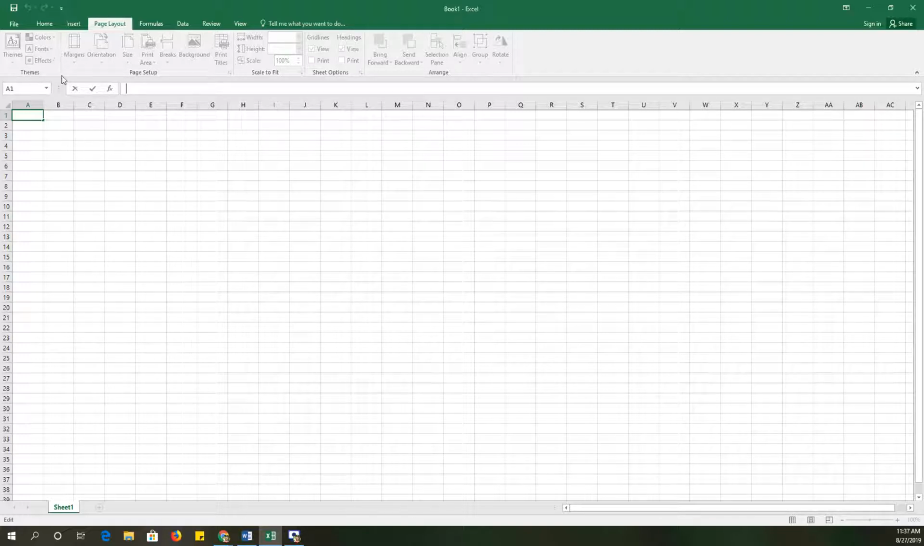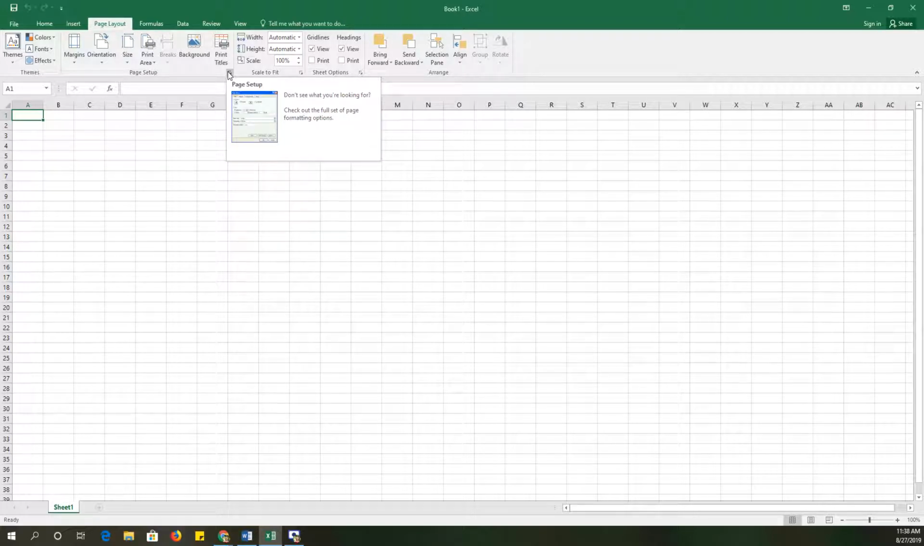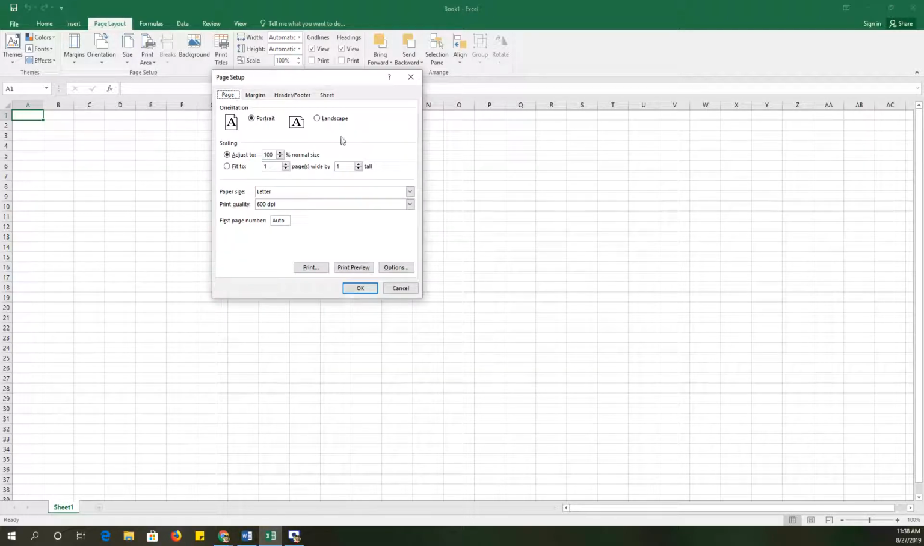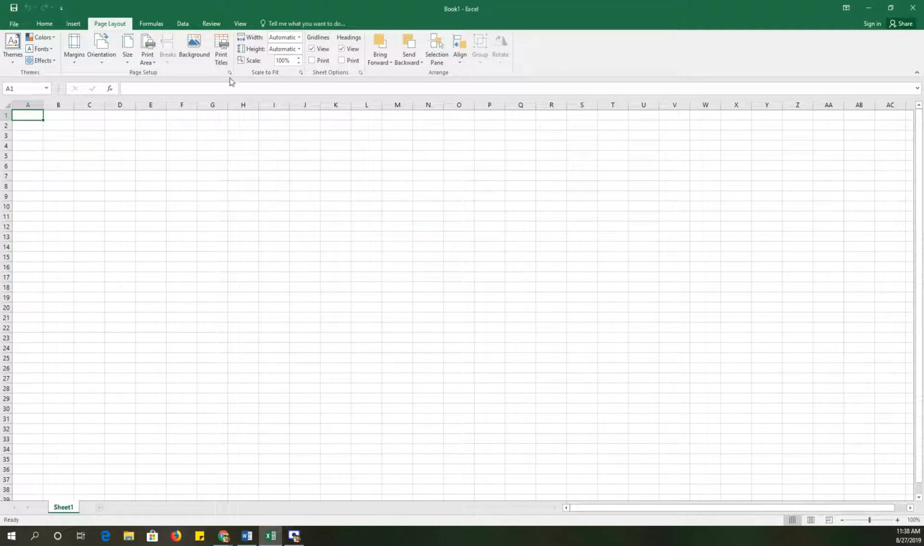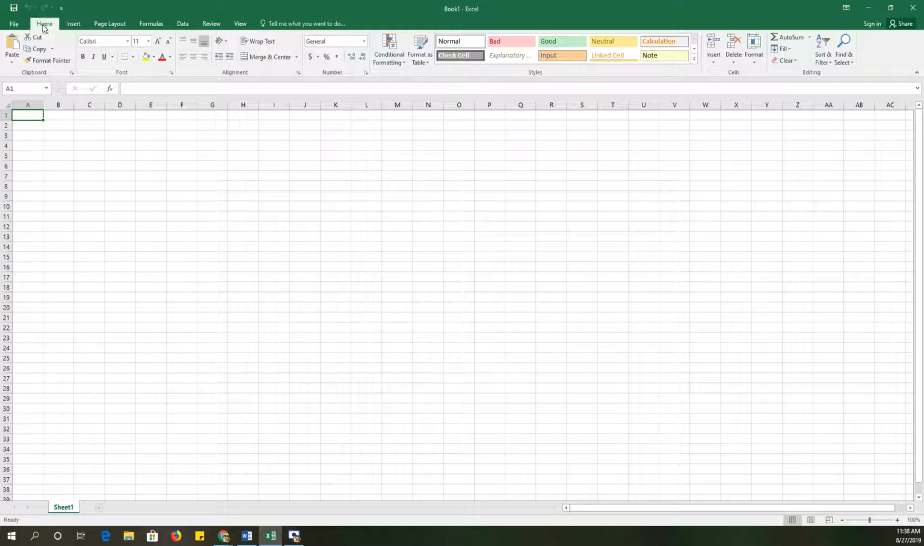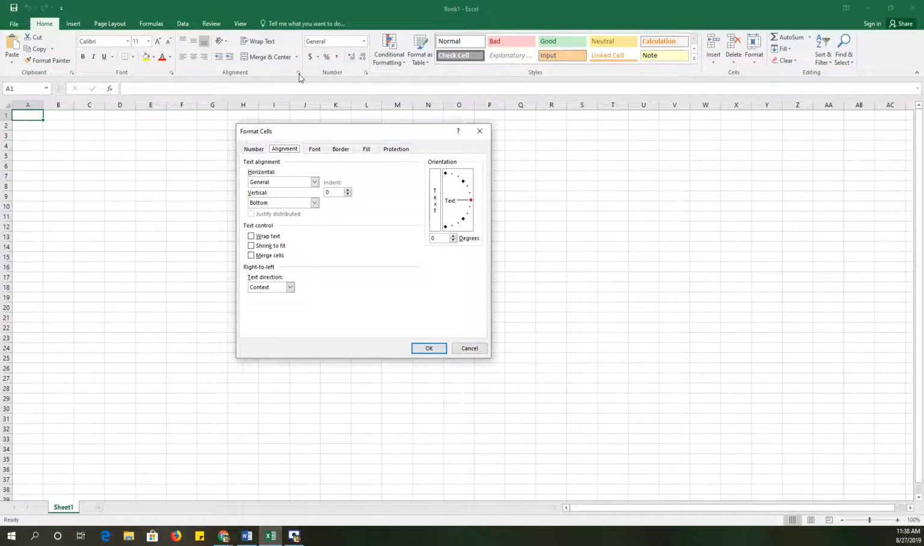A group is divided by these lines right here, and it will tell you the name of the group. We also have what's called the dialog box launcher. When we click on this little icon right here, it will pull up another box that gives us a little bit more options. For instance, if I say go to the home tab and then the alignment dialog box launcher, I'd look at clipboard, font, alignment, and there's the dialog box launcher. I'd click on it and that would open up the dialog box.